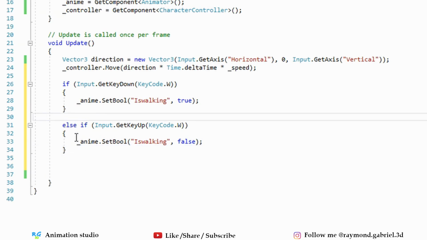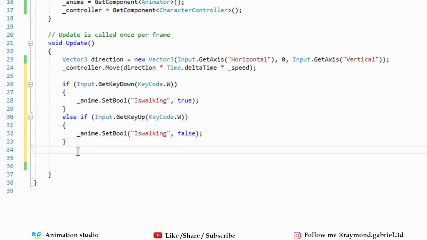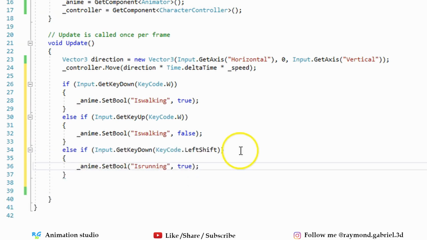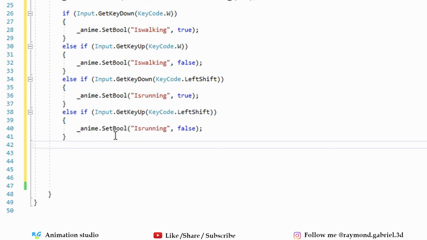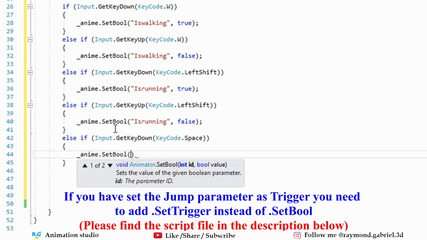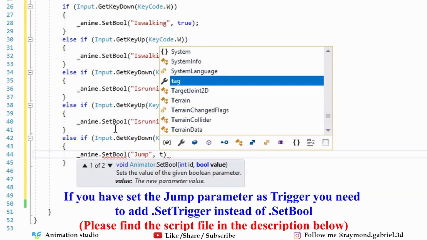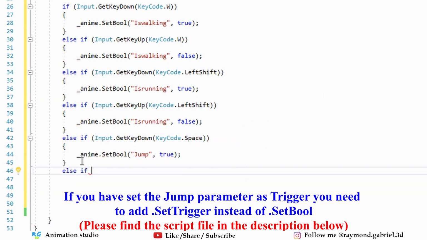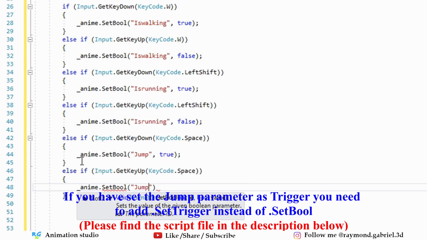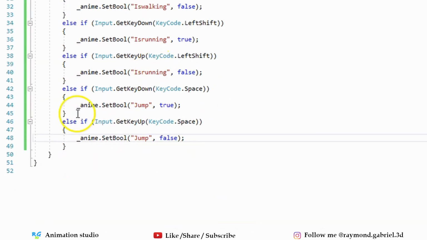I will do the same thing for the running and for the jumping. So let's write another line. So have the W key on, and else if we press the left shift with it, the isRunning will be turned on. Let's do the inverse of that. Next is the jumping animation. So else if again. Okay, I think we can try the code now.